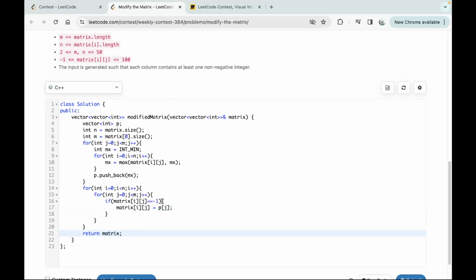Now talking about time and space complexity, you can simply see that time complexity would be big O of n into m because we have to iterate in the matrix, and then the space complexity is big O of m, that is the number of columns, right? So m is the number of columns, so it becomes big O of m because we are using this vector. Apart from that, we are not using any extra space. So the time complexity is big O of n into m, and the space complexity is big O of m.